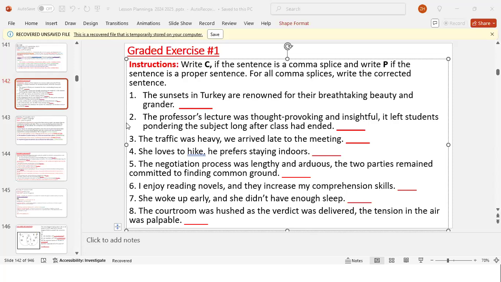Yes, sir. Read number 3 for me, please. The traffic was heavy. We arrived late to the meeting. And then read number 4. She loves to hike. He prefers staying indoors. Very good.